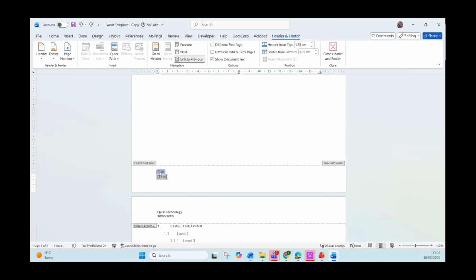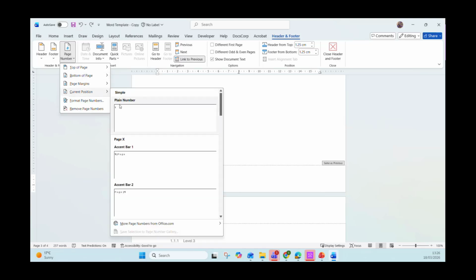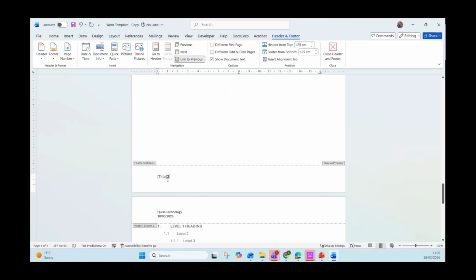So there we go. When I go to my page number, if I click current position and I insert a page number like this one here, it's just going to squash it next to the text I already have. Now, if I go in and I'm just going to remove that for a minute, it inserts that page number at the current position. What we could do if we wanted it on the right-hand side is use the tab key to move it to the center or move it to the right.